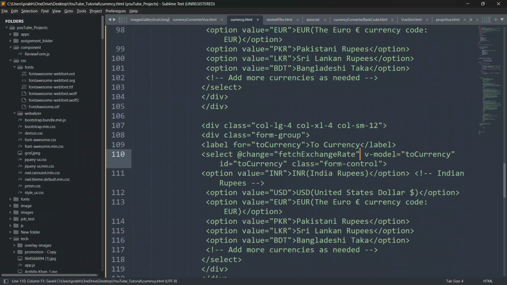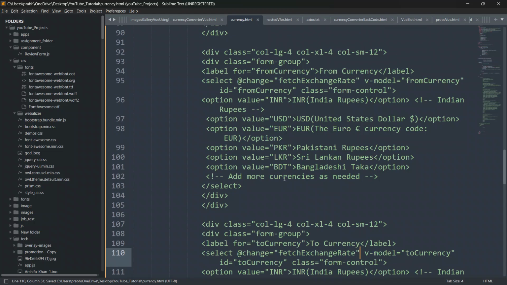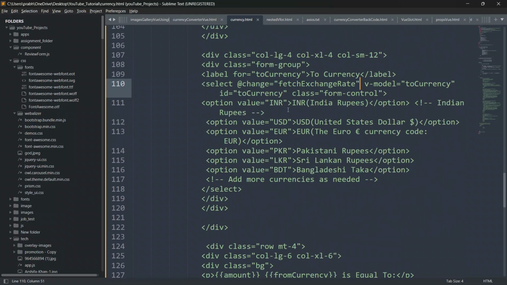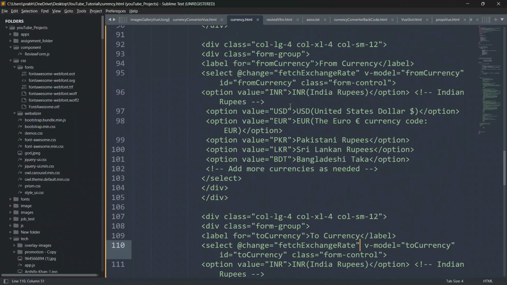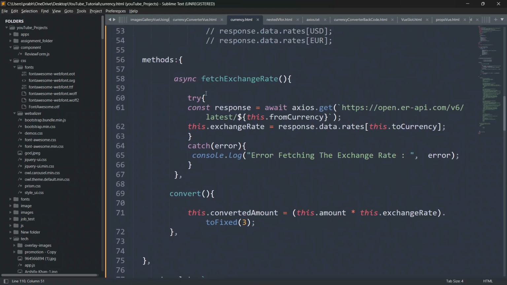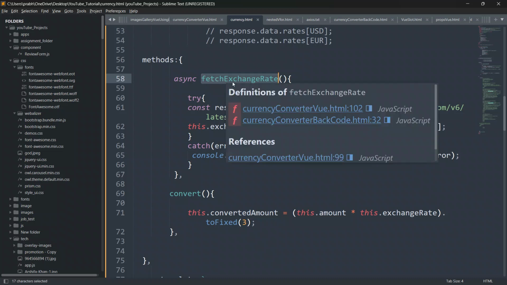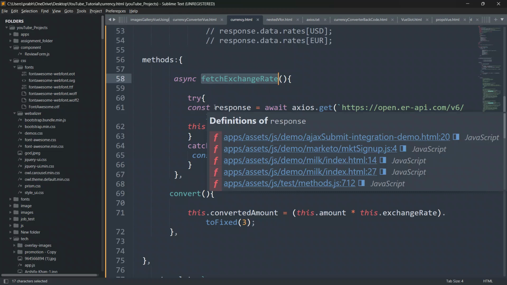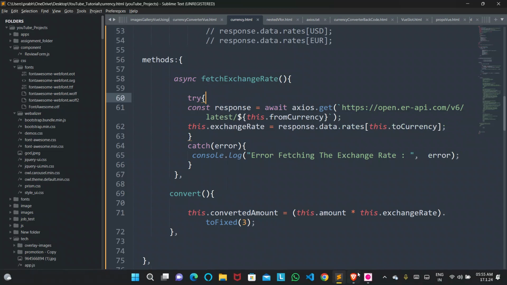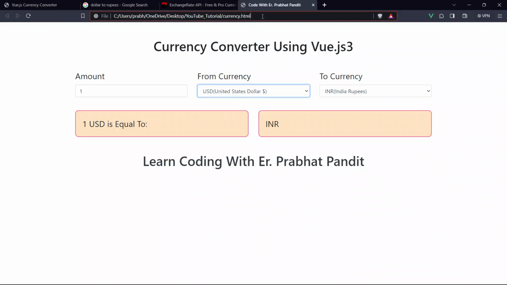So paste it here. Okay, so guys, whenever a user is going to change any value from any of the select boxes, then we will just try to call this fetch exchange rate every time the user changes the value from the drop down. Okay, so guys, now just save your code and just refresh the page.